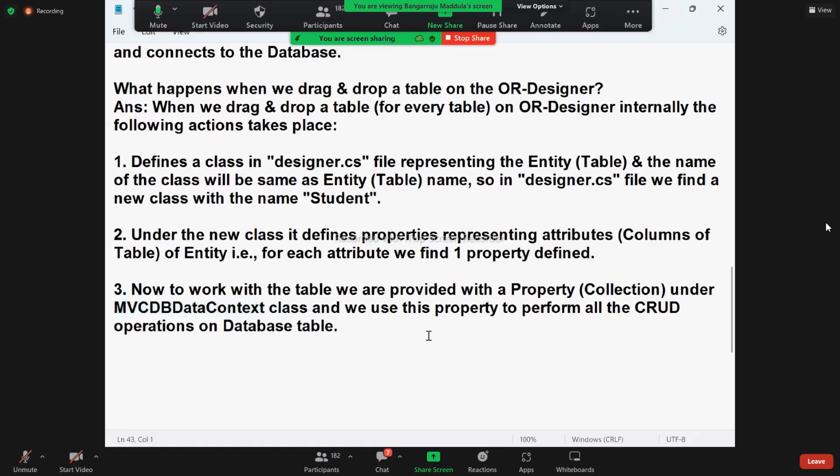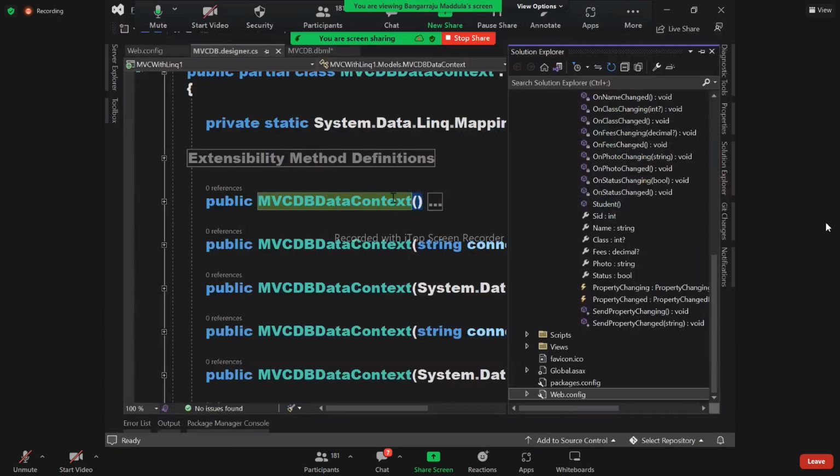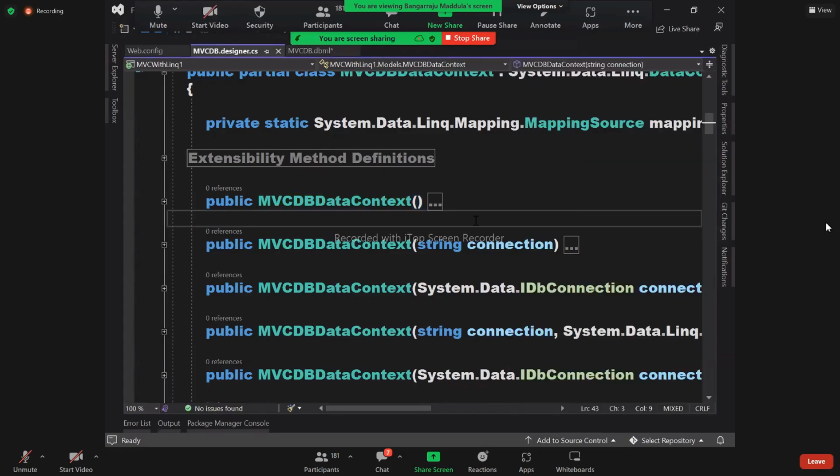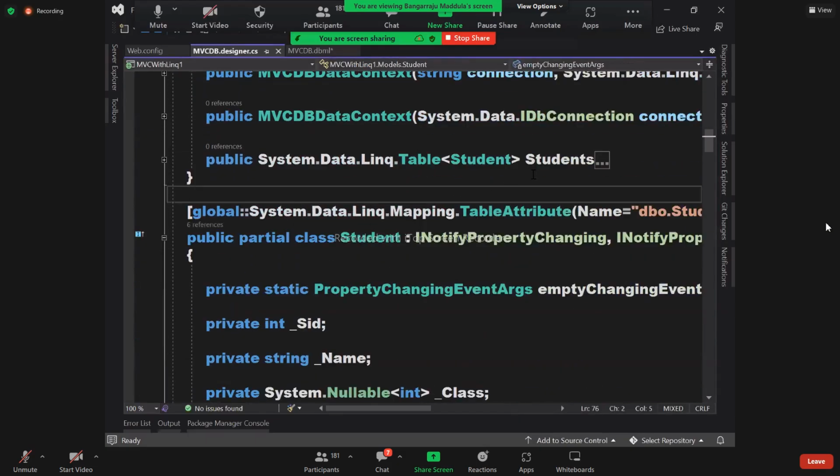Means we don't directly insert into a table. We don't directly update on a database table. We do all these things on this collection actually. And whatever you do in this collection will be affected for you on the database. So I'll show you, watch it. Which class is it? Here you have a property, see? What is the name? Students.